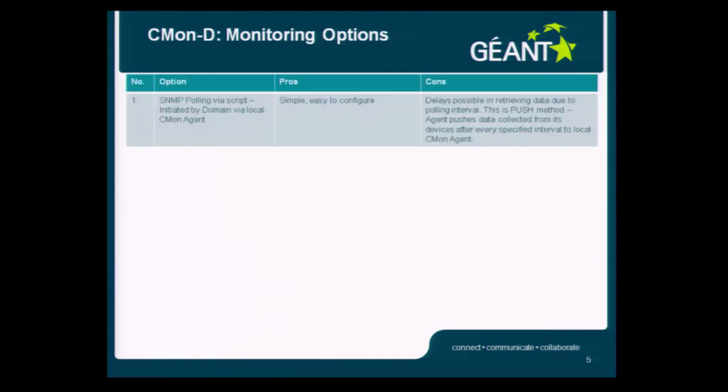So that was about getting circuit identifier and segment identifiers from domains. Now we need to see the different monitoring options that you can employ in each domain. So the first option is SNMP polling via script, which is one of the options that Hao also presented.